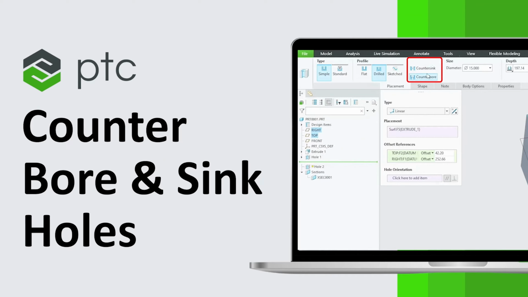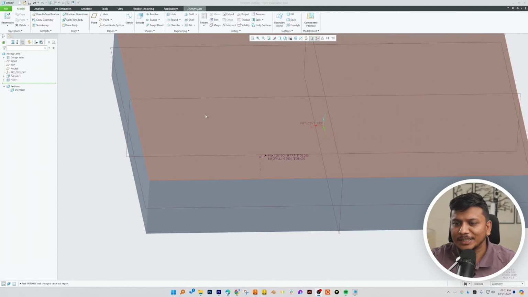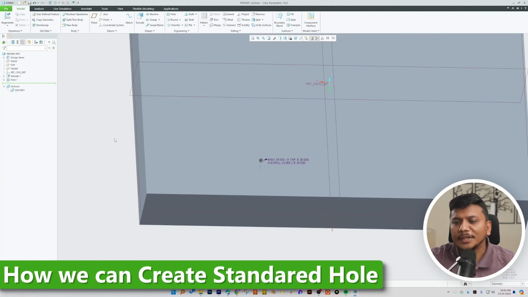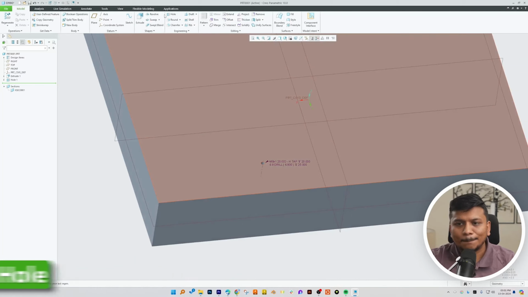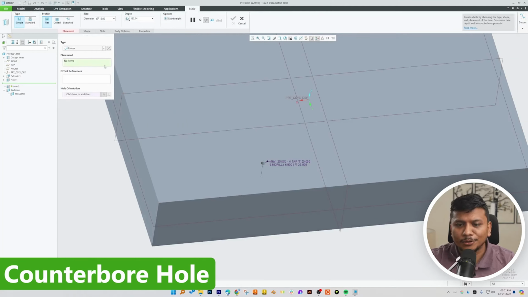In this particular video, we will talk about how you can create counterbore and countersunk hole. So without further ado, let's get started. Okay, so now here you can see, in our last video we saw how we can create standard hole. This one we will see how we're going to create counterbore.